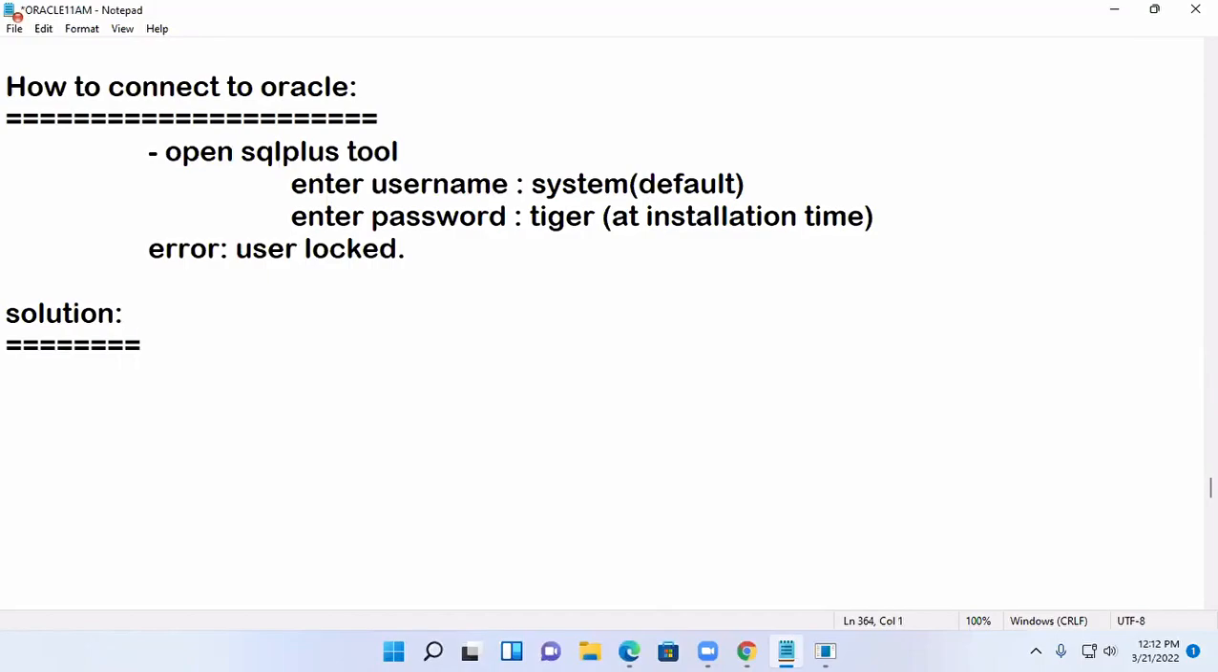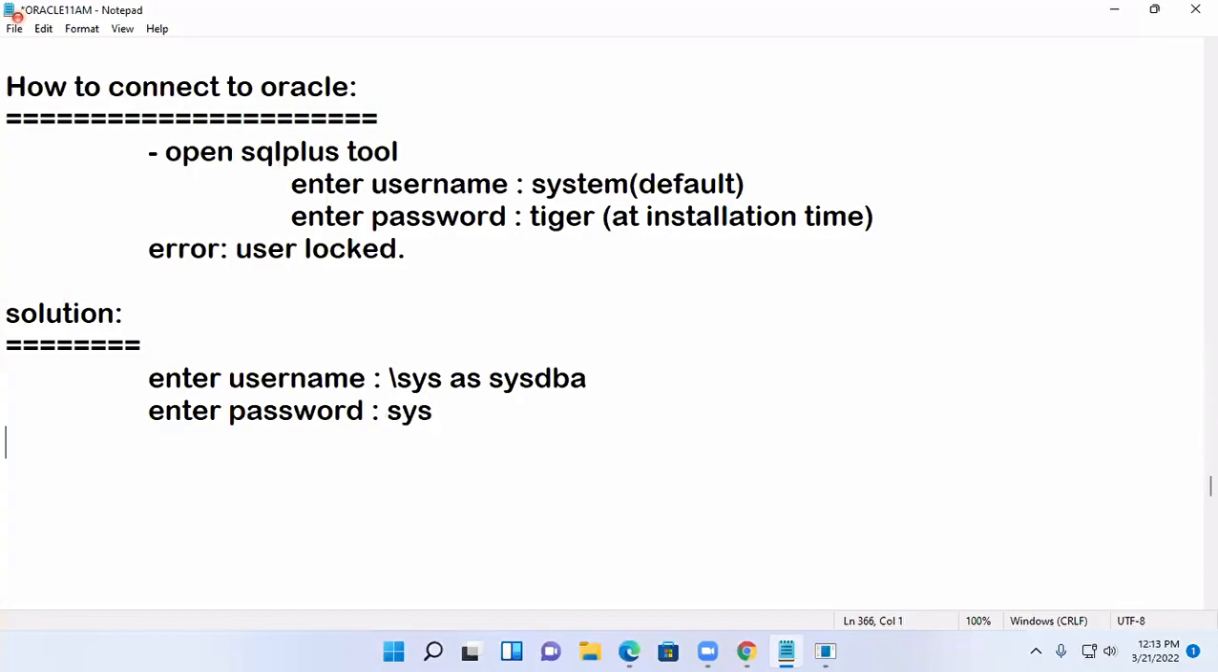First, enter your main username, and this is important for you. Keep this username: sys as sysdba. After that it asks you to enter the password. The password is SYS. That's it, and with this you have to connect. It will be connected, and after that use the syntax here.